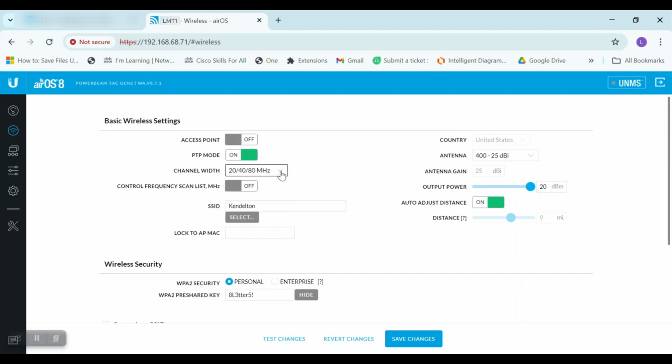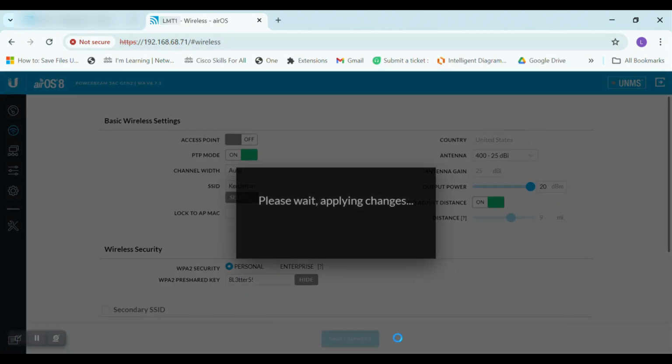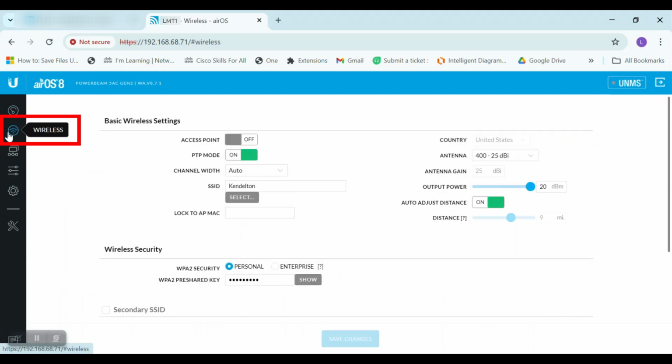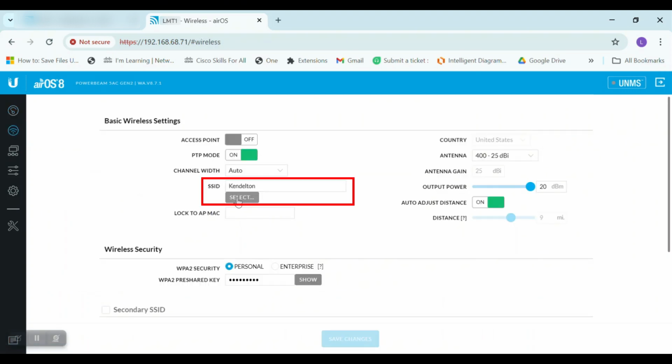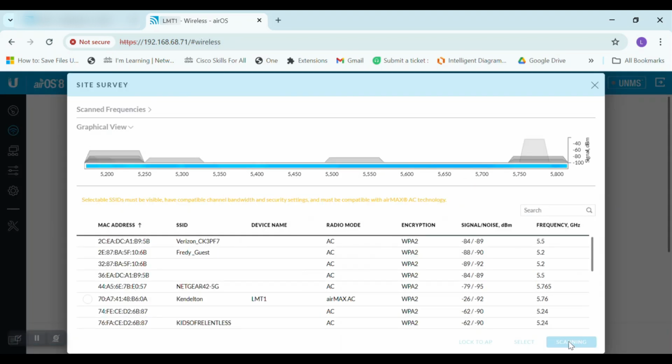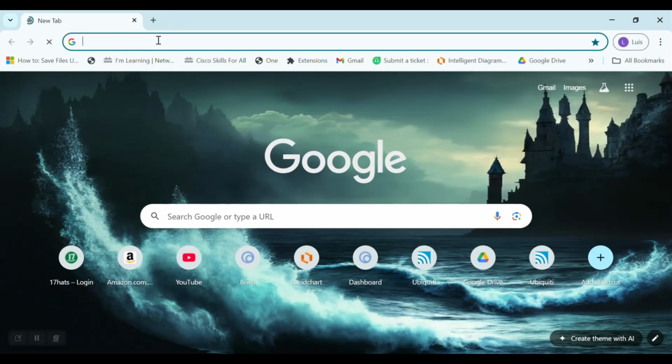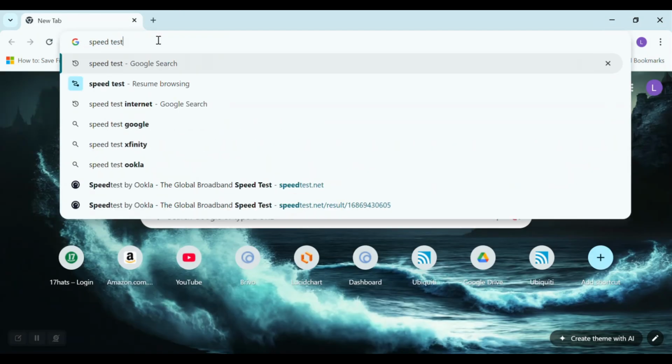Next, go to the wireless section, change the channel width to auto, and click Save Changes. You may be prompted to log in again after making these changes. Return to the wireless settings and select the SSID to connect to a network. Once selected, wait on the dashboard for the status of the PowerBeam. Next, run a speed test to ensure your connection is strong and stable.